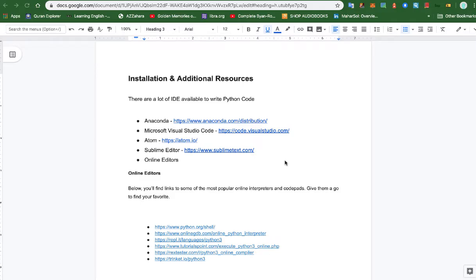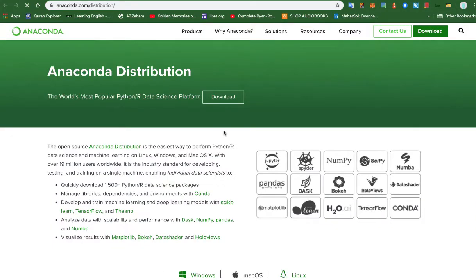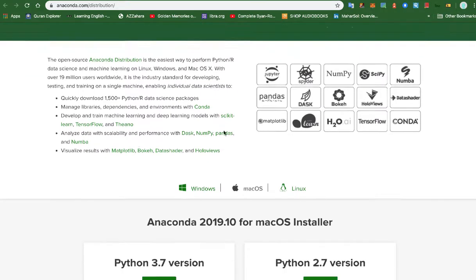Hello and welcome back. In this lecture, we will see the installation and additional resources which you require for this course. There are a lot of integrated development environments available to write Python code. The most famous is the Anaconda distribution, which you can use for Python, R, and data science platforms to write the code for Python.